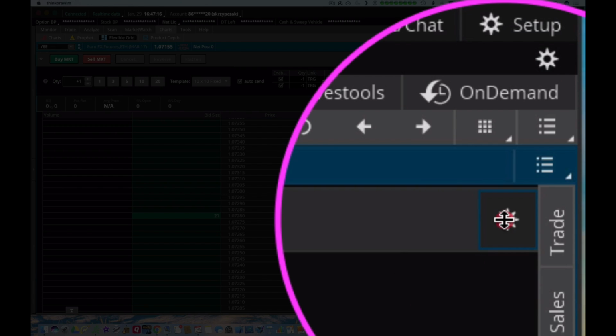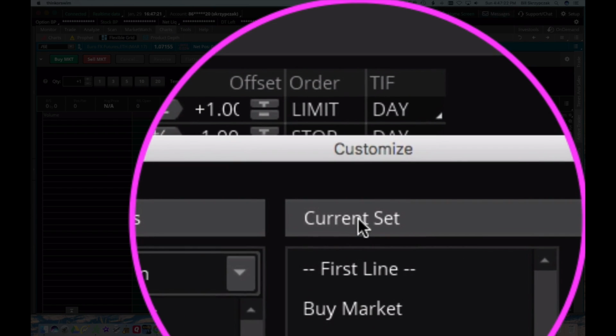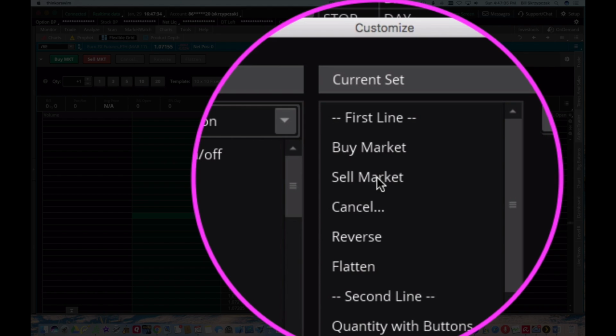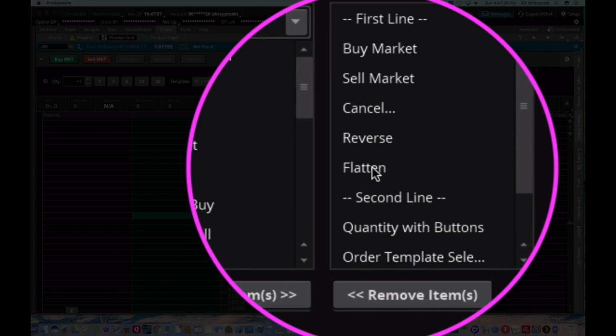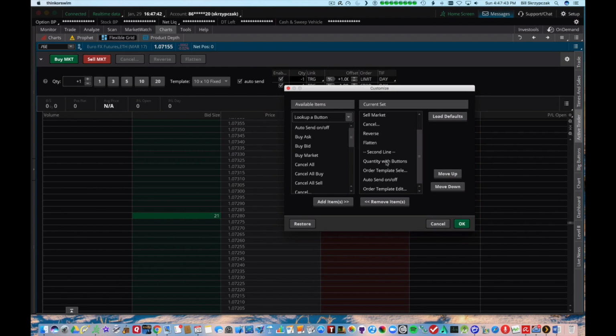Well, you go over here to the little nifty gear and you get this little pop-up, okay? And what it does is it brings up over here something called current set. And what you can do is move things from the left to the right or the right to the left. But what I prefer is a setup like this where you have a buy, a sell market button, a cancel all button, a reverse, and a flatten button. The second line is my quantity with buttons, my order template selection, auto send on/off, and my auto order template editor, which I'll show you what that is in a second. But basically, these are the biggies that you want to set up like that, okay?